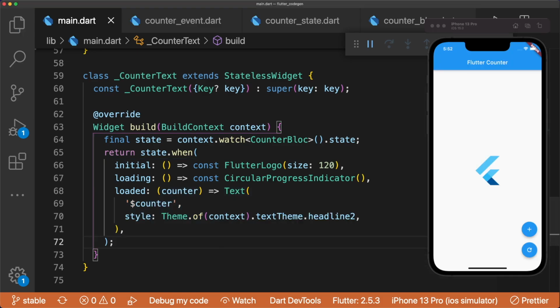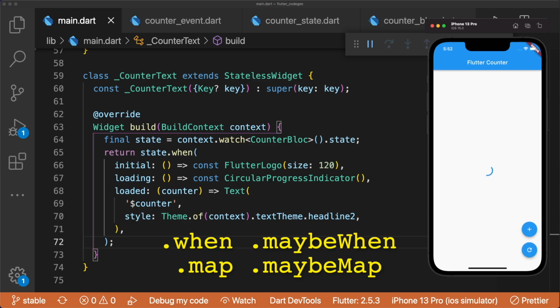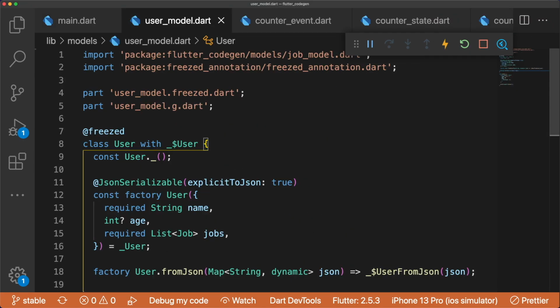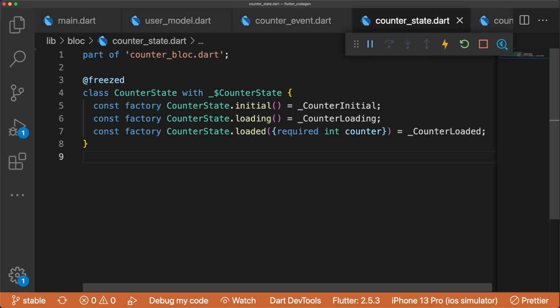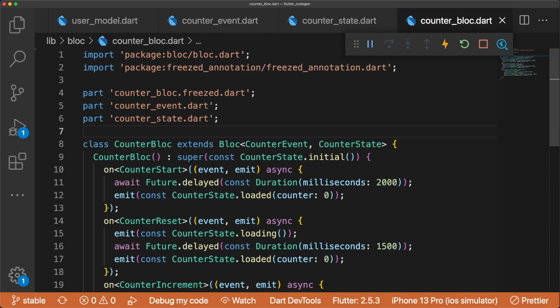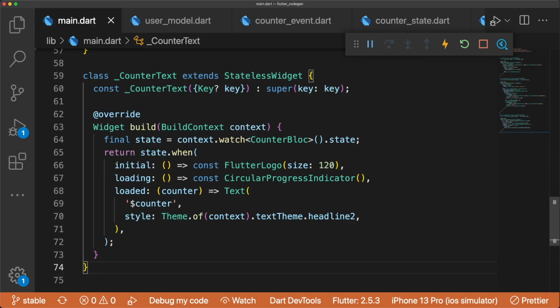Using Freezed unions to generate our bloc state and event files saved us a lot of time because we didn't have to write any bloc boilerplate code. In this example, we only used when for pattern matching, but there's also maybeWhen, map, and maybeMap you can use depending on the situation. In this video, you learned how to generate data classes, create unions, and utilize unions in your blocs. I hope you incorporate Freezed into your own Flutter projects to save yourself a lot of development time.